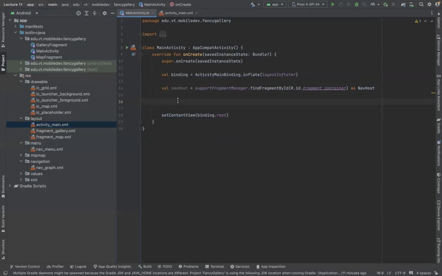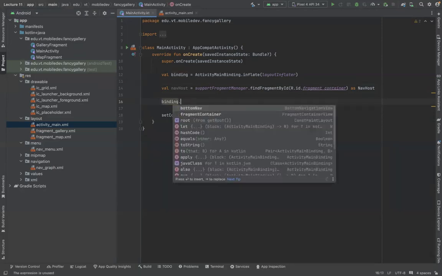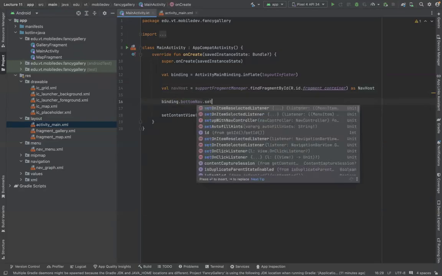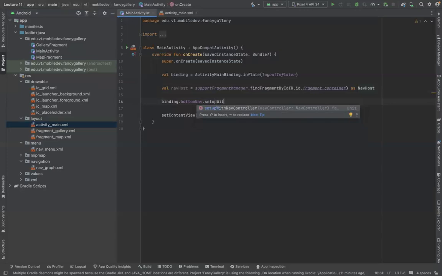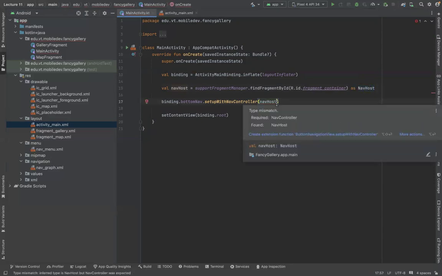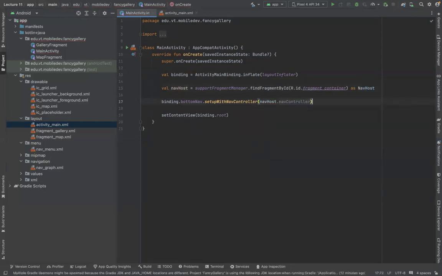The next thing we want to do is binding dot bottom nav. We want to connect the bottom nav, and then set up that nav host with the bottom nav. Now set up with nav controller, and then this nav host. One of the reasons we cast this as nav host, this is basically casting it, right, is so that we can get this nav controller. This will allow you to control as you are clicking it, right?